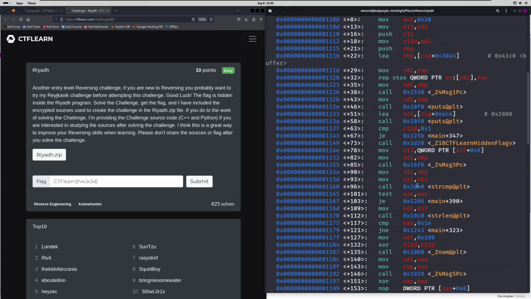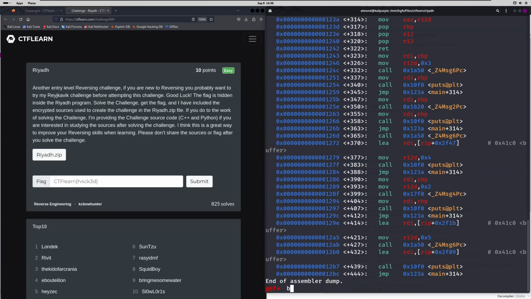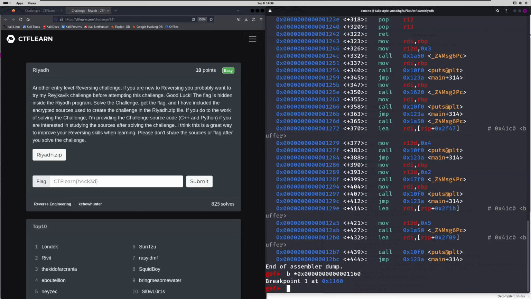And GEF will be able to print out what these registers are at the time of this strcmp function call. So that being the case, let's go ahead and set a breakpoint on this address. We'll do breakpoint at that, like so. And we'll go ahead and run our program, and we'll put in our test flag as an argument.